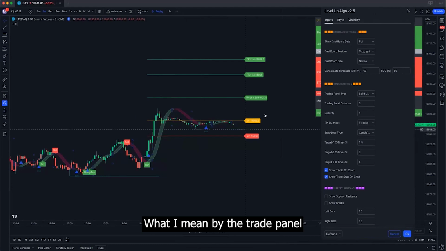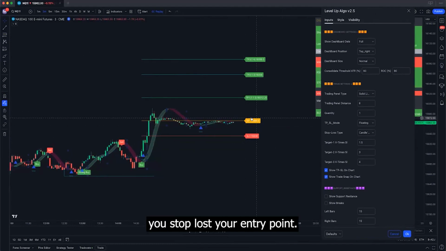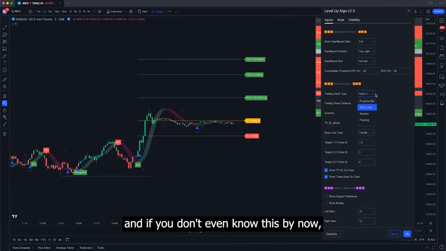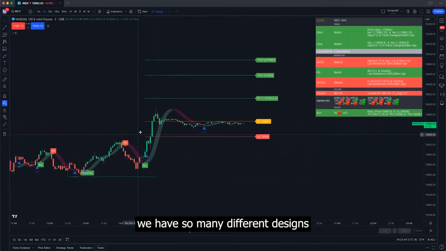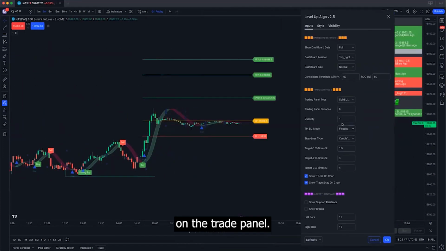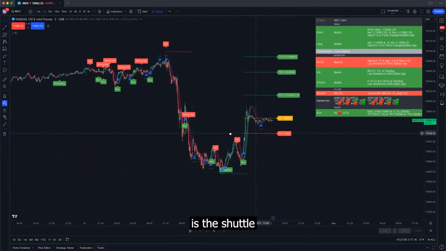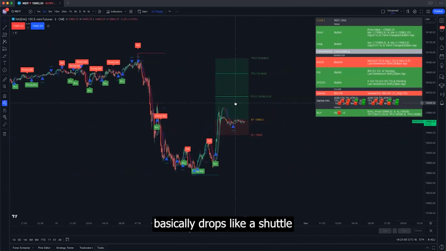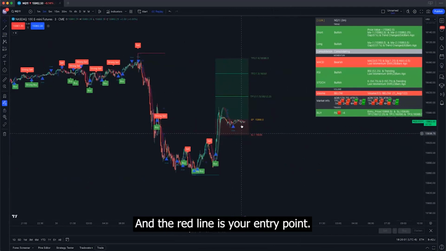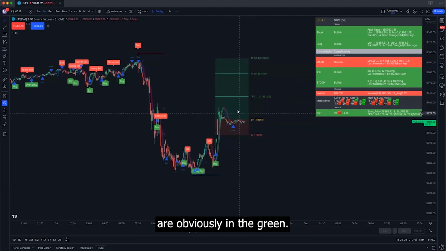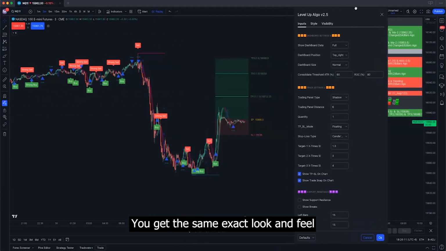The trade panel. What I mean by the trade panel is this right here: your stop loss, your entry point, your take profits. And if you don't even know this by now, we have so many different designs on the trend panel. For example, if I'm using my phone, I like something smaller and I don't like seeing the lines. I use the shadow. The reason why I use the shadow is it basically drops like a shadow in front of it. And the red line is your entry point and also your stop loss in that area. And then your TPs are obviously in the green. You get the same exact look and feel as well.